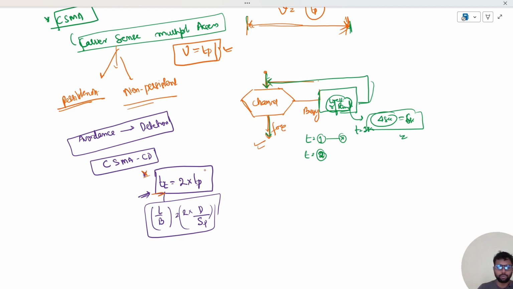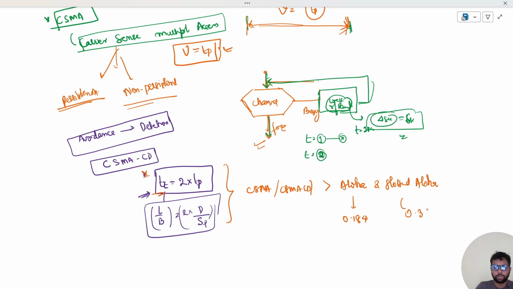In terms of throughput, it is obvious that the throughput of CSMA and CSMA/CD will be greater than Aloha and slotted Aloha. For Aloha, we have 0.184. For slotted Aloha, it was 0.36.